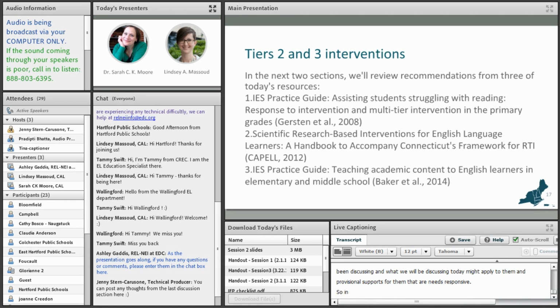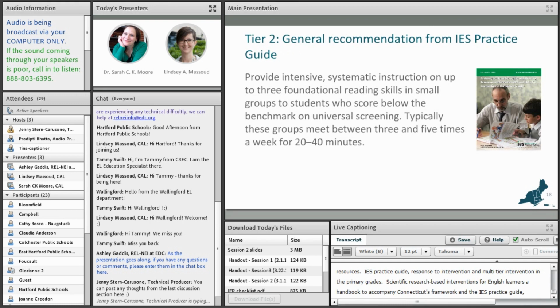So in the next two sections, we'll review recommendations from 3 of today's resources. The IES Practice Guide, which is assisting students struggling with reading, response to intervention and multi-tier intervention in the primary grades. Scientific research-based interventions for English language learners, a handbook to accompany Connecticut's framework for RTI. And finally, the IES Practice Guide, teaching academic content to English learners in elementary and middle school.